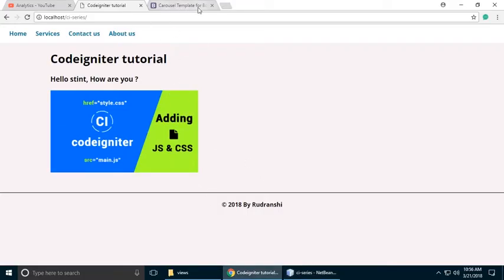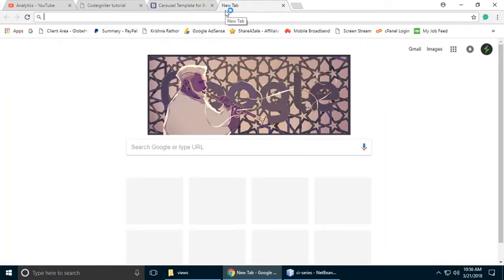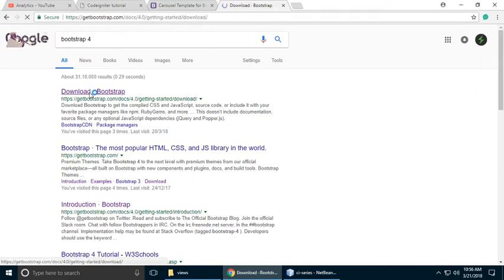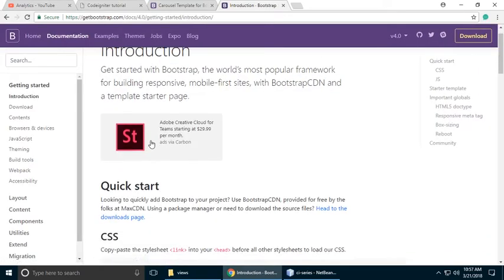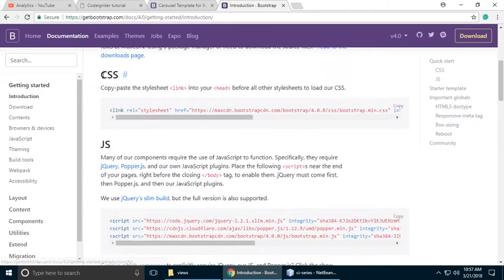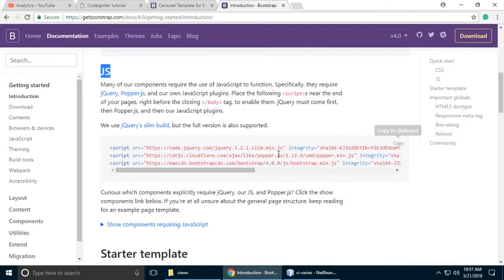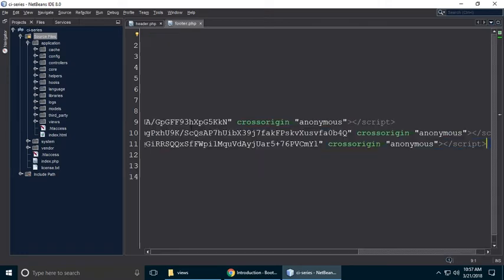So just go back here, open your browser and type Bootstrap 4. Just click here, click Get Started, and scroll down. This is the CSS and this is the JS. So just scroll down, and these are the JS files of our Bootstrap 4. We need to copy and paste them here, right?